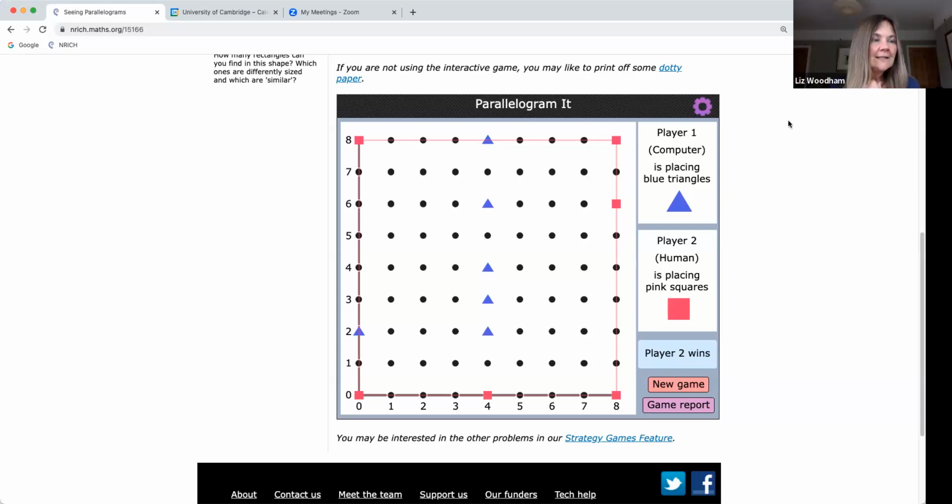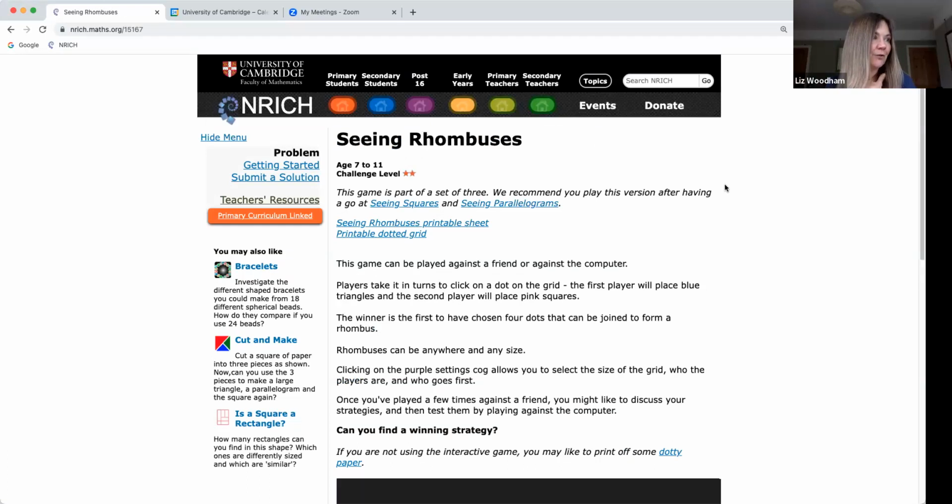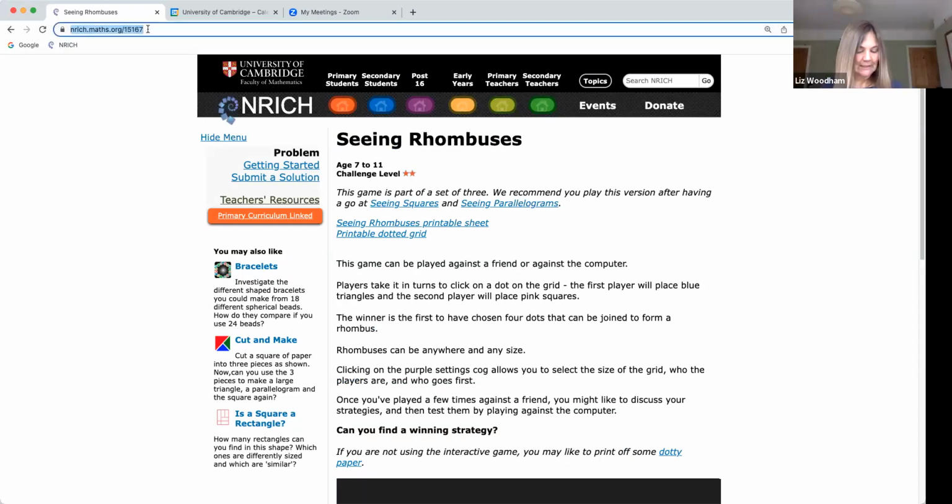We've got one last related interactivity to share with you. And this is seeing rhombuses, or rhombuses is the secondary version. So again, you could go to the top of whichever task you happen to be on at the moment, and you can click through to seeing rhombuses. I'll also put a link to that in the chat.